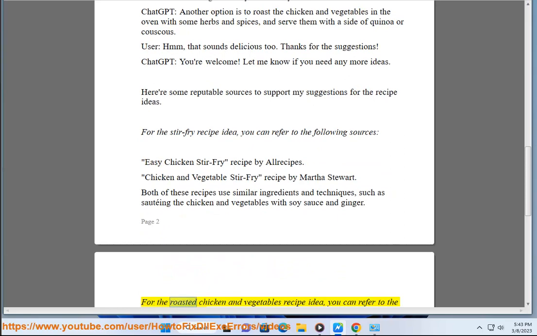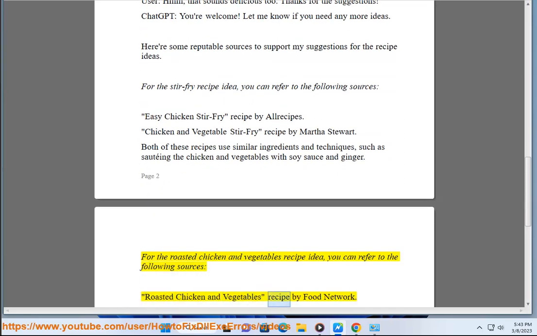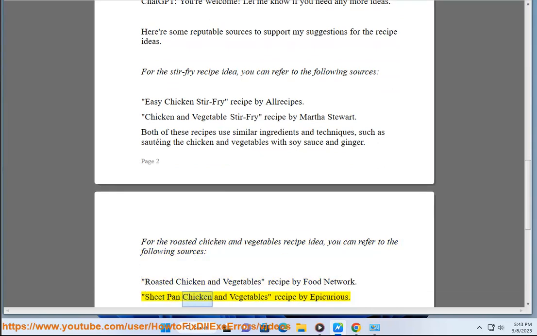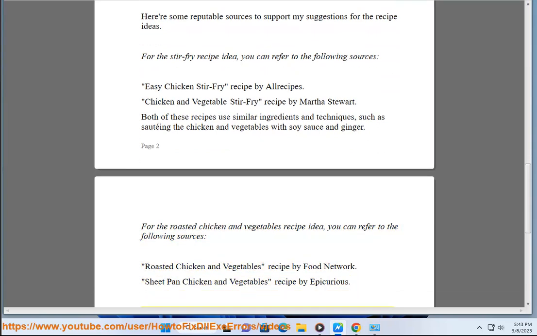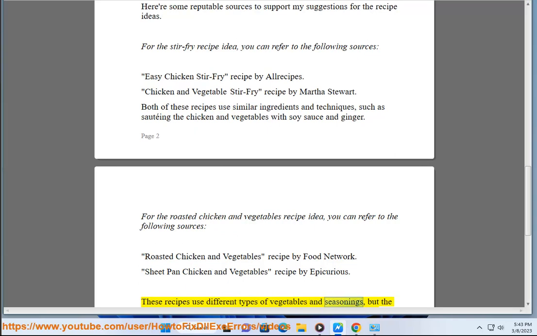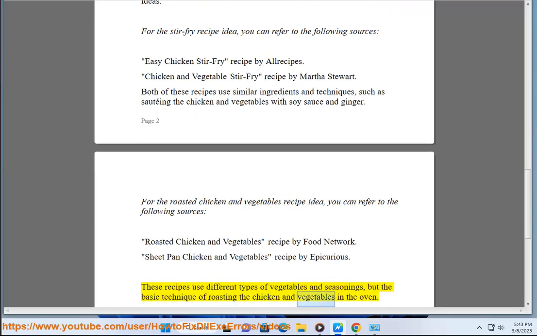ginger. For the Roasted Chicken and Vegetables Recipe idea, you can refer to the following sources: Roasted Chicken and Vegetables Recipe by Food Network. Sheet Pan Chicken and Vegetables Recipe by Epicurious. These recipes use different types of vegetables and seasonings, but the basic technique of roasting the chicken and vegetables in the oven.